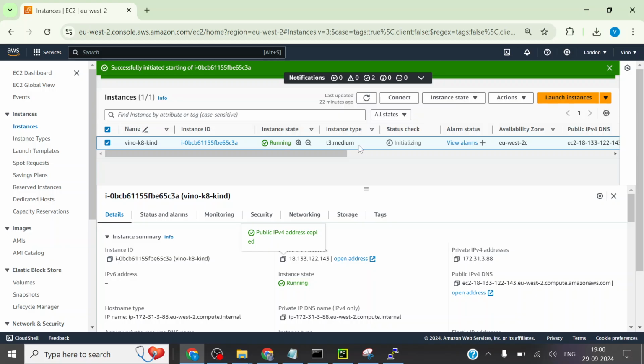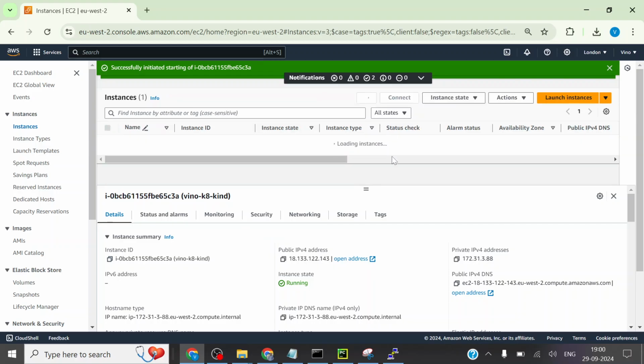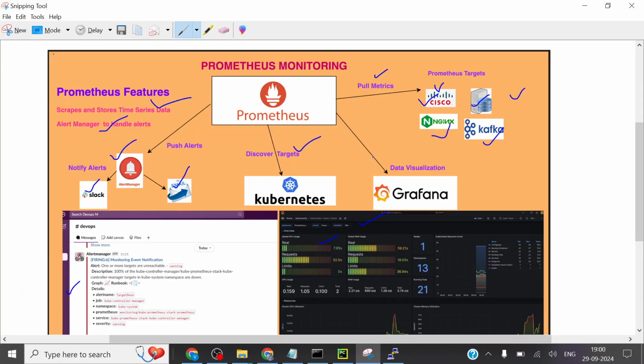What is a kind cluster? You can check in the description as well. I have installed a kind cluster over here, running in the AWS environment. We are trying to install Prometheus inside this kind cluster.